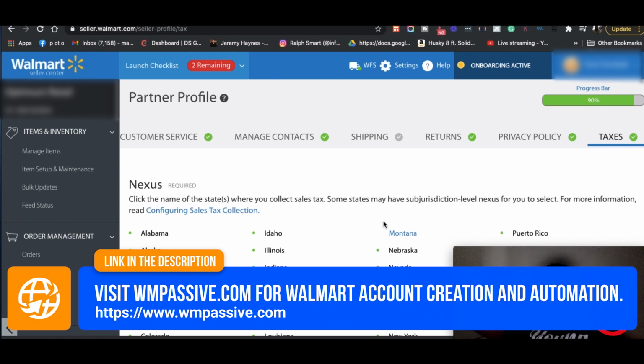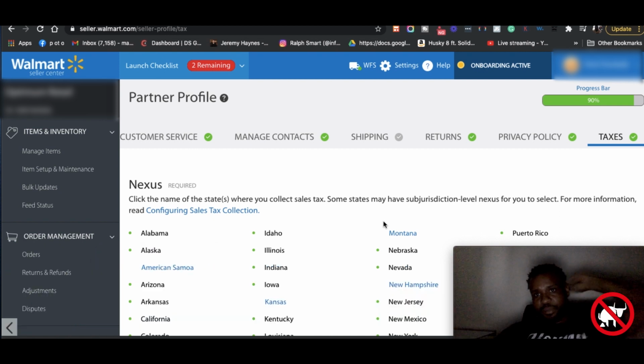And I just have to finish the shipping settings, and then this account is done, and you guys know how to set up your Walmart seller account properly.